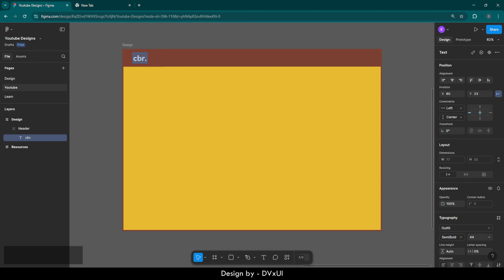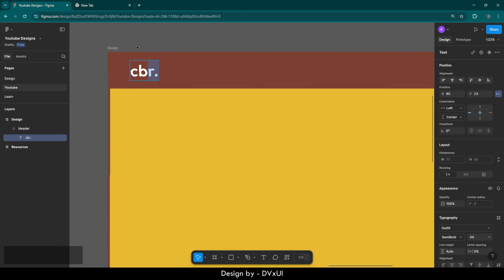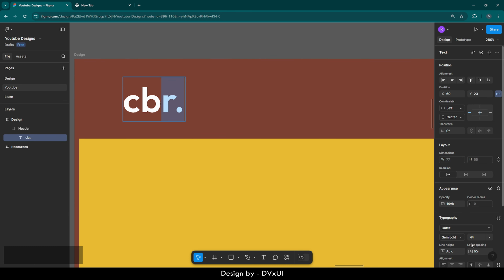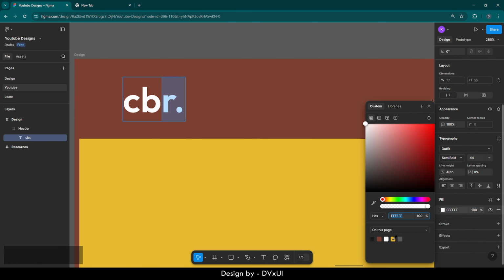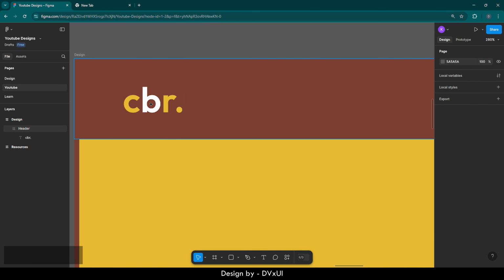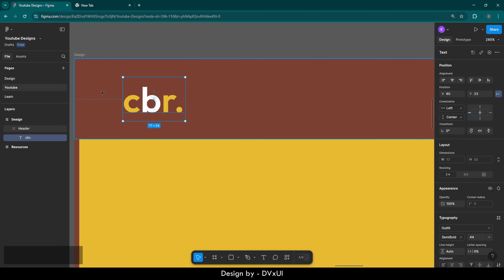Now what I want to do is provide some styling to this name. For that, I'm going to select this R and a dot. Let me zoom it. And I will change the fill color of this to yellow, and I will also change the color of C to yellow as well. And I will make sure that this gap, which is depicted by this line, is 32 pixels.